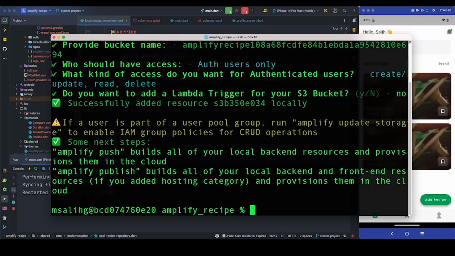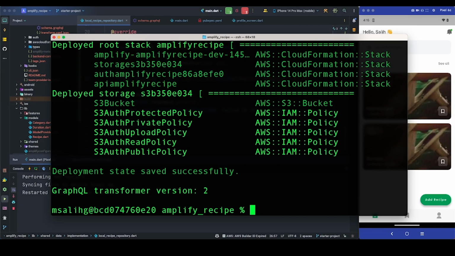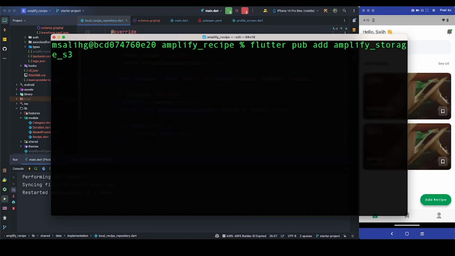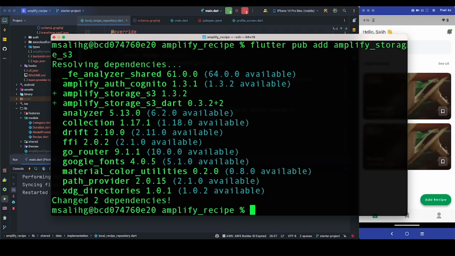Now that you set up everything locally, let's push our changes to the cloud and run the Amplify push command. After the deployment, now it is time to add the libraries to the project. Write flutter pub add amplify_storage_s3. This will add the storage library to the pubspec.yaml file. Write flutter pub get to download the library to the project.